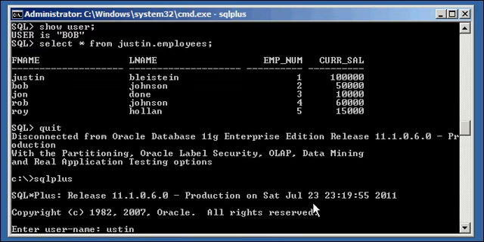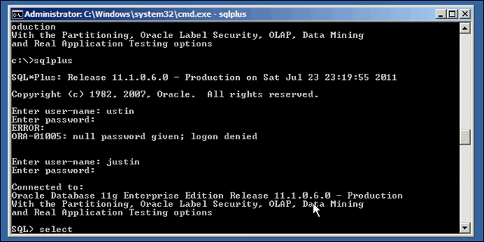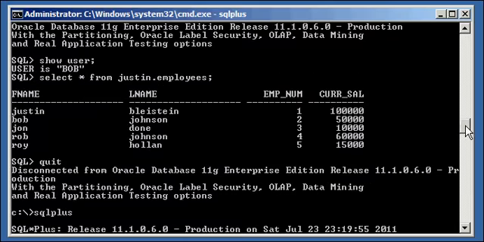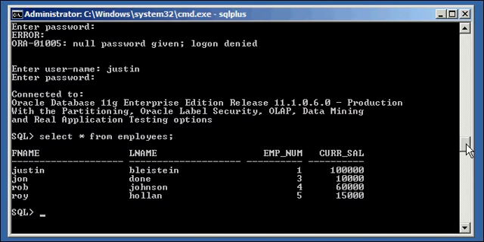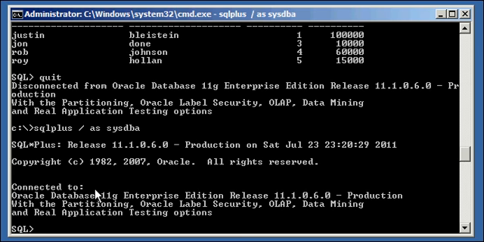Now log in with the person who owns this particular table, Justin, and we will see that the policy is still in effect. We lifted it for Bob, but it is still in effect for Justin. Now let's say that Bob is done looking at the CEO's salary, and you want to apply this policy to him again. You want to make that row disappear again.